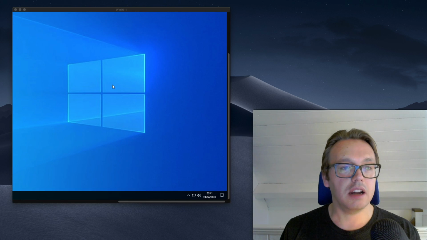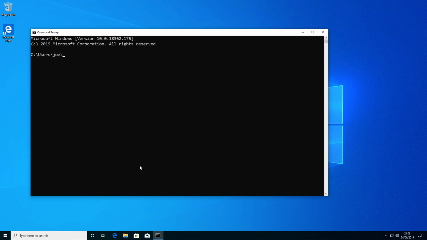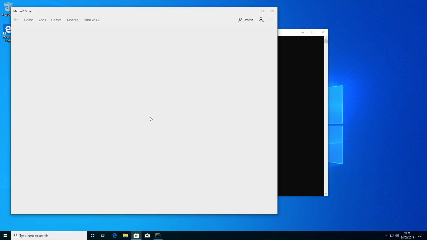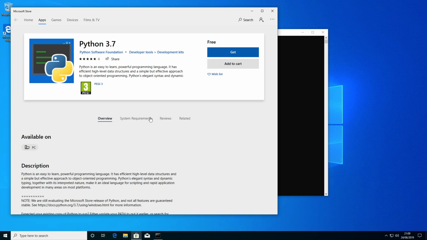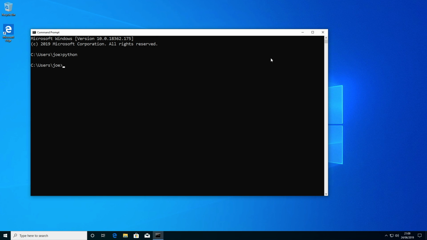Okay, so let us jump over. Here's my version of Windows 10, it is 1903. And with this edition, you may have heard that if you open a command prompt and you type Python, then Windows Store opens up and it offers to install Python for you. So there you go, 3.7, you can get that and install it. Now, I did this, seems very convenient, doesn't it?